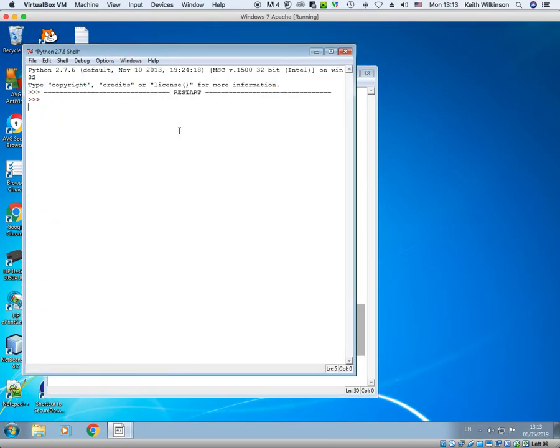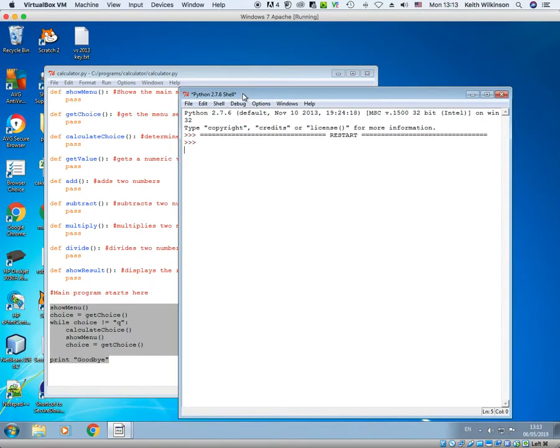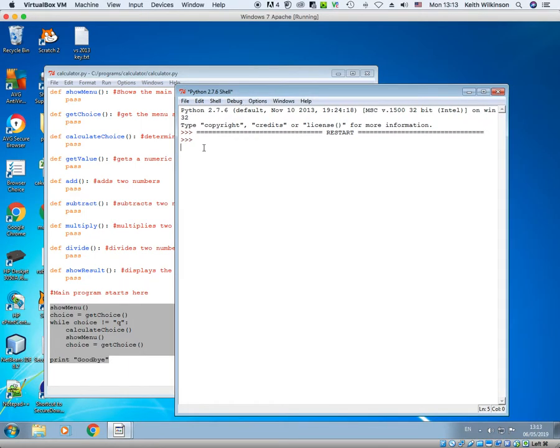Not a lot will happen. It's just waiting for some input. And that's it. It's not doing anything. It won't do anything until I start putting the bones on this, the meat on these bones. The important part is I haven't got any big error messages here, so I can be confident that my program's working. And that is how we're going to program.